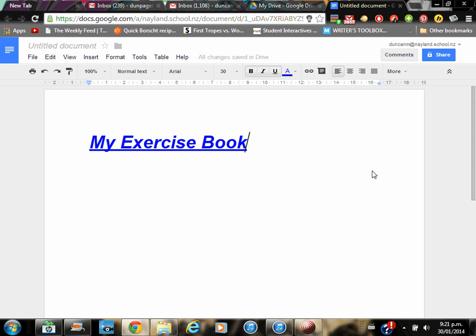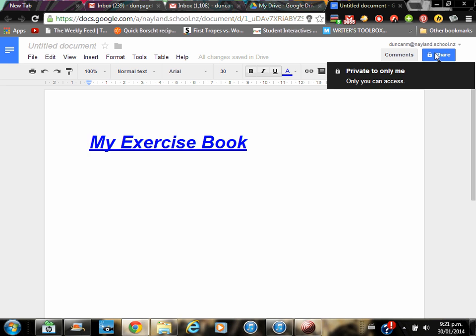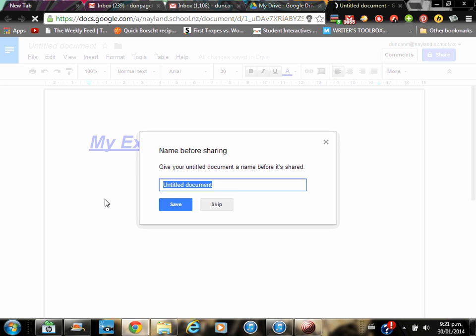Now the next thing you need to do is to share it with me. The most powerful thing about Google Documents is the fact that you can share them with other people. You can share them so other people can work on the same document, sometimes at the same time even. So you're going to share this exercise book with me. So I'm going to click share.